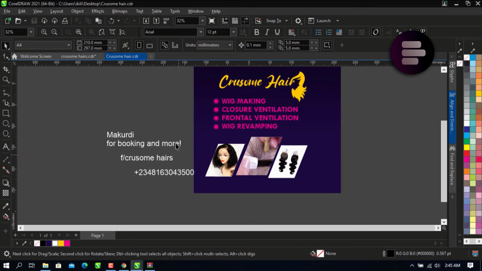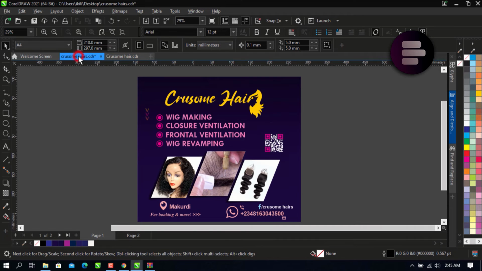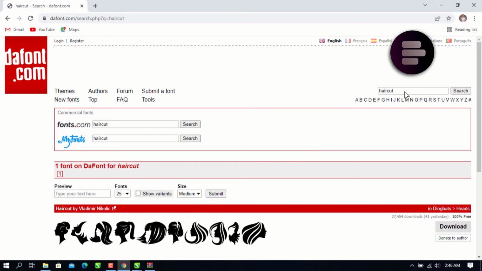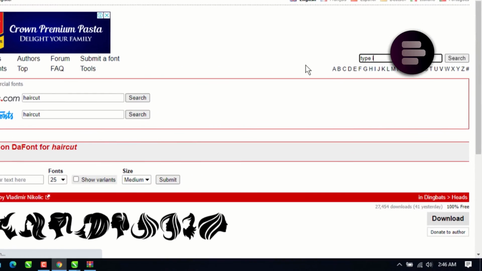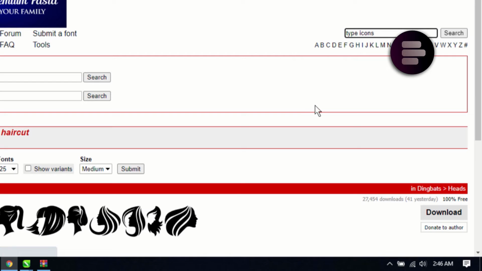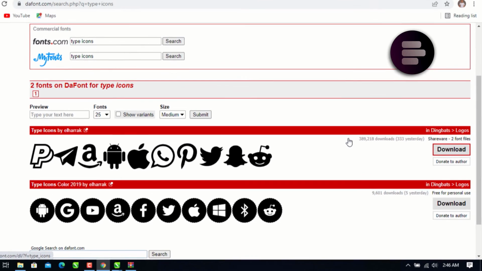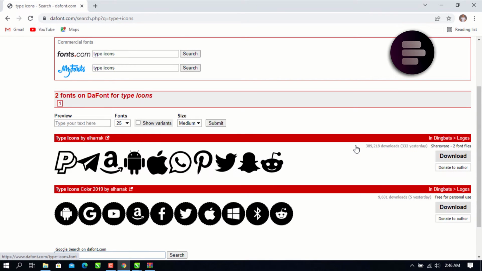If you don't have this font installed in your system, you can go to dafonts.com and search for type icons. Now these are type icons. This is where you find shapes for location and all of that.